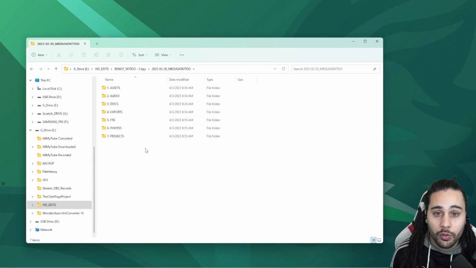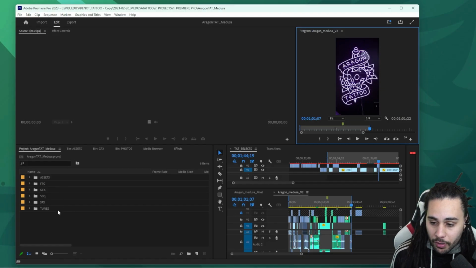So now we've looked at our folder and file management. Let's hop over to Premiere and I'll show you how the binning works. It's all very similar and it all kind of goes hand in hand. It's very similar to our folder structure. We've got our assets, our footage. GFX is where I like to put all my graphics, then sequence, sound effects, and tunes.